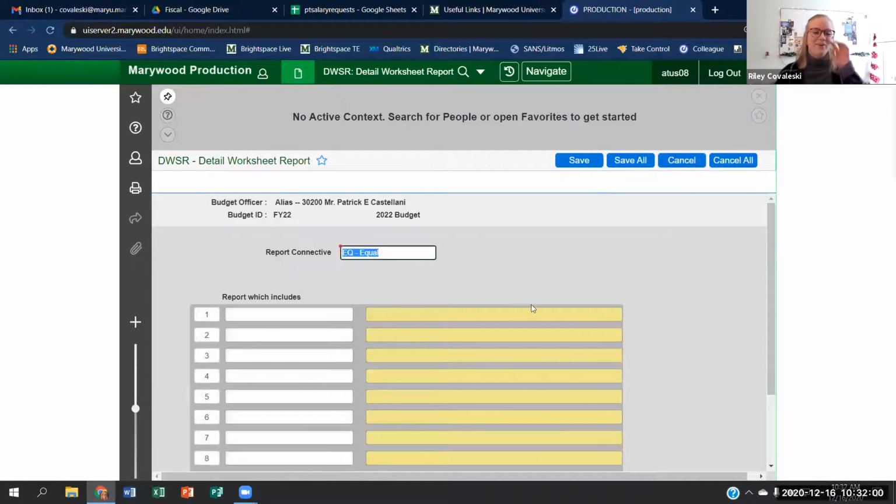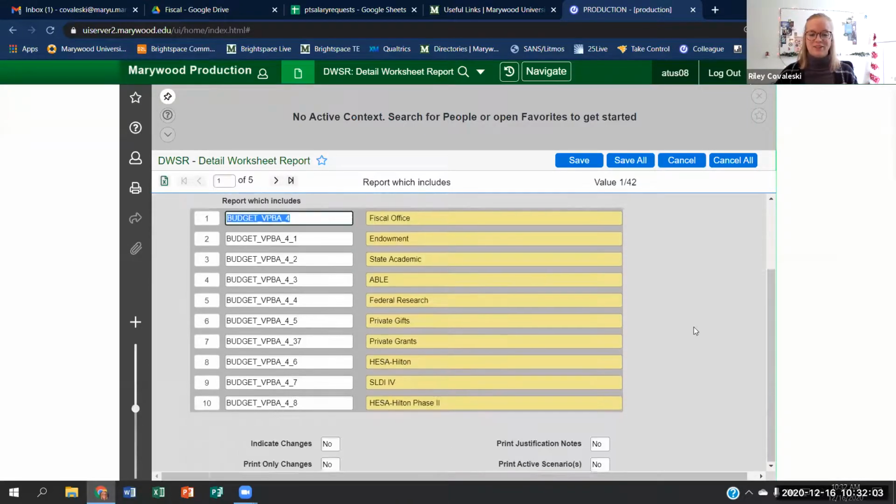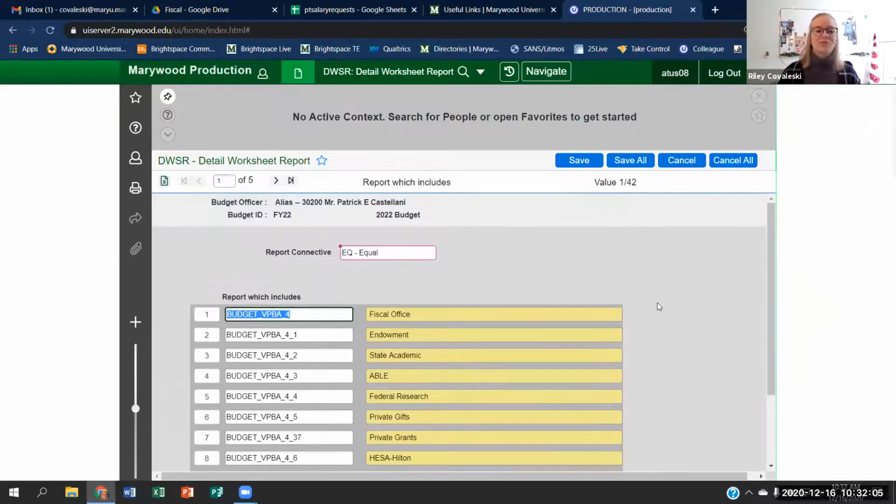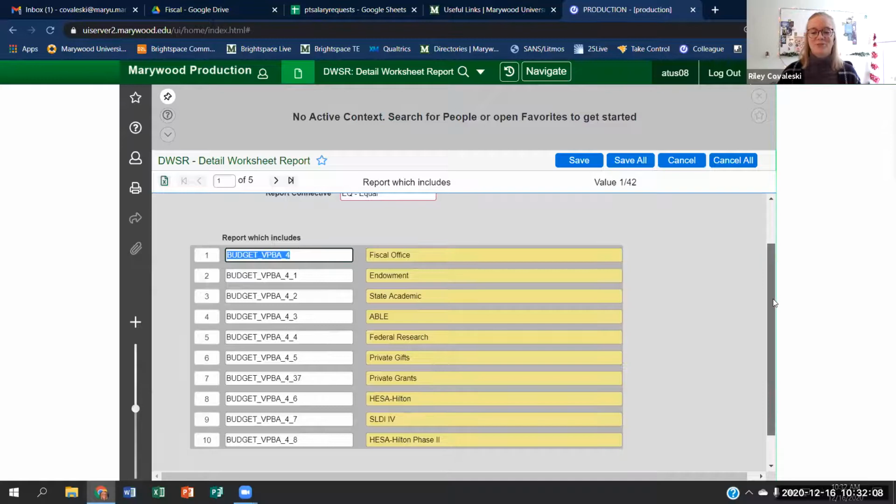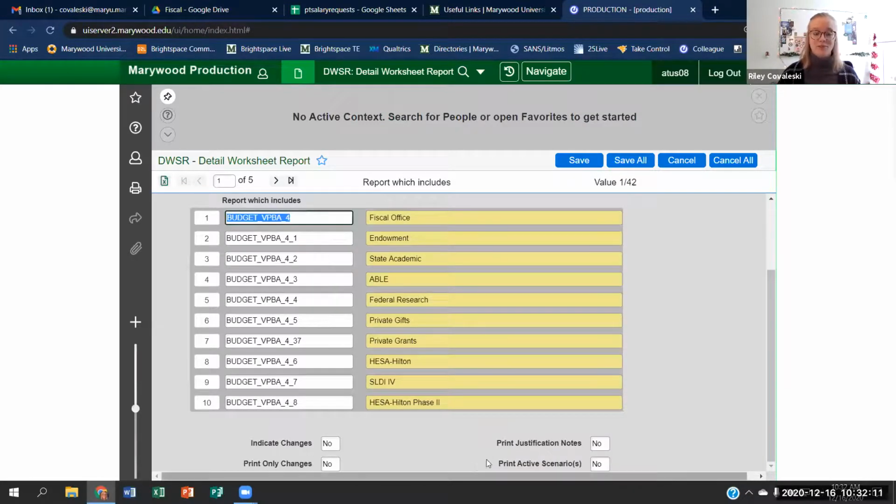So once we click on this field to generate all our budgets, sure, we want to keep them in. You want to scroll down, which I didn't do. So make sure you scroll down until you see these 4 options. So we have indicate changes, print only changes, print justification notes, and print active scenarios. So really the only one I've ever changed is this justification notes, and it always defaults to no no matter how many times you've run DWSR. So you're going to want to click on that cell and change it to Y for yes. Click out of the cell if you like, and then it puts yes in that box. So you know that you're going to get the justification notes.